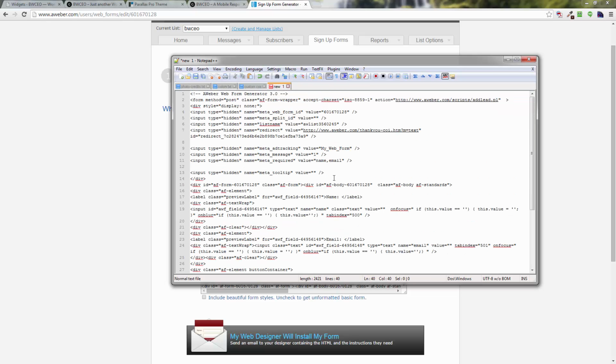And the next thing we want to do is the second line here. You should see over to the far right, it says action, and it starts with an HTTP and ends with add lead, or addlead.pl. You want to grab that, starting with the HTTP all the way through, and grab the PL at the end. Right click, copy.